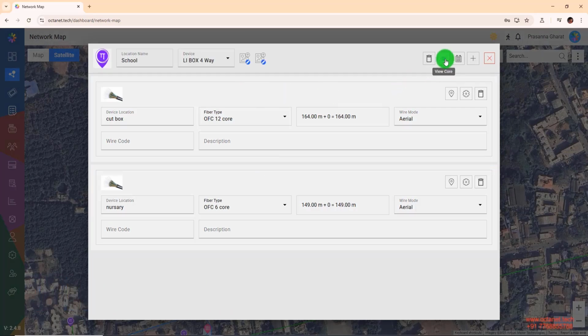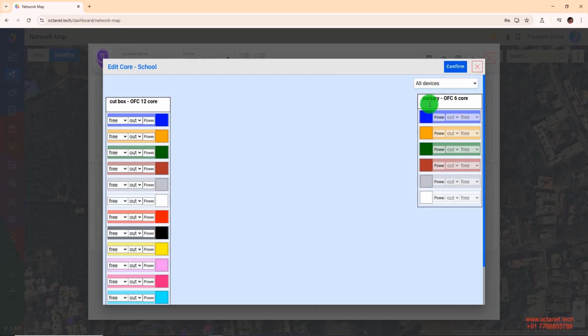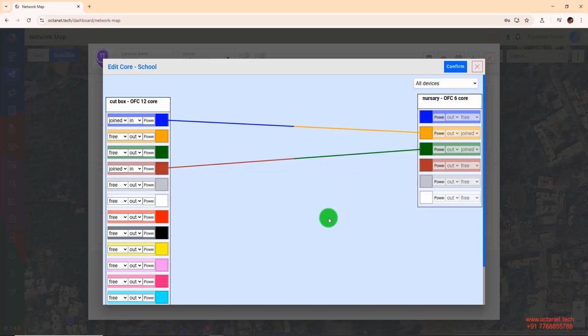After opening, click on Edit and then click on this gear icon. To create a connection, click on the device and then click on the device you want to connect it to, as shown here. So we connect 12-core fiber cables, blue, with 6-core fiber cables, orange. The cables automatically changed their status to join as soon as the connection was made. After that, click on Confirm and then Save to establish the connection.